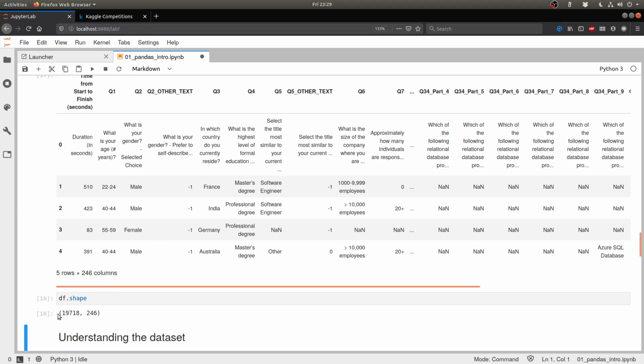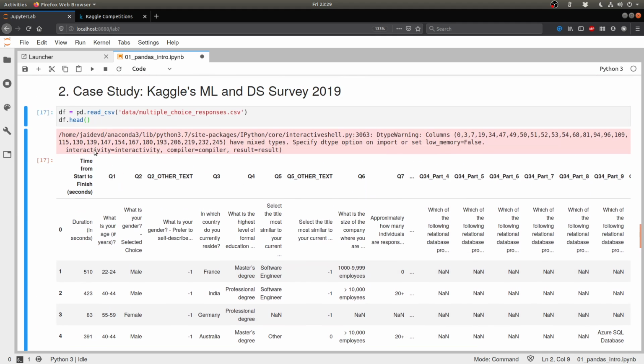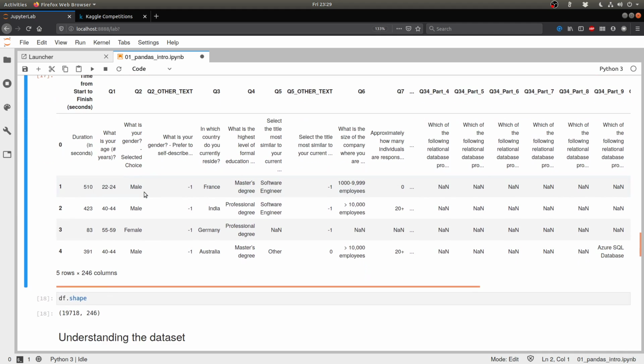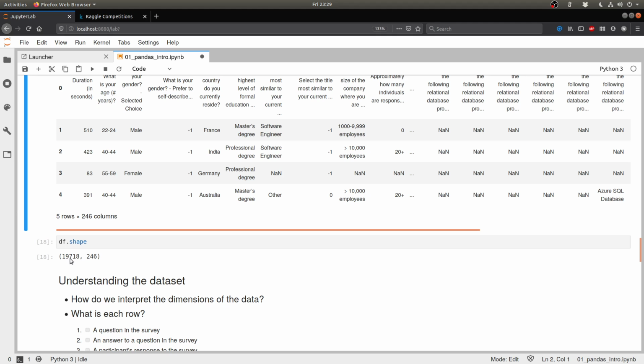We already know the shape of the data. There are 19,718 surveys. By the way, when you call df.shape on a data frame, it gives you two numbers. The first will always be the number of rows, and the second will always be the number of columns. Here we can see 5 rows and 246 columns, but that's because we only did df.head, which only lets us see 5 rows at a time. The overall number of rows is 19,718, which means that 19,718 people from all over the world participated in this survey. They may not necessarily identify as data analysts, but 19,718 Kaggle users participated.